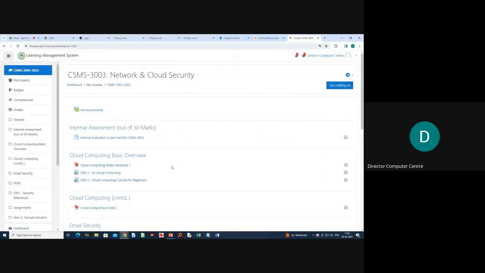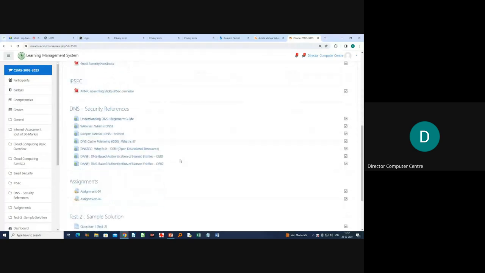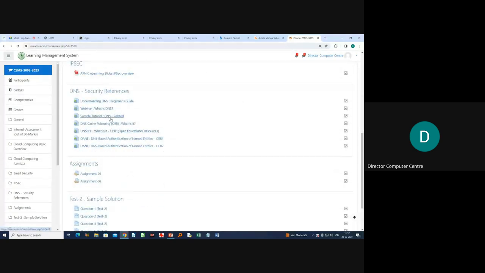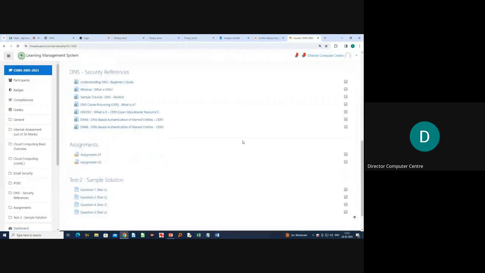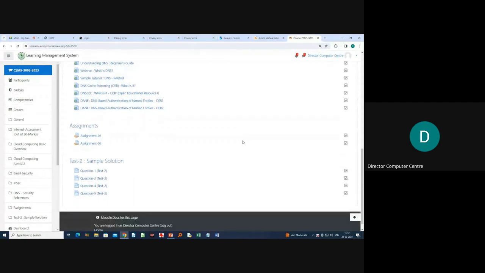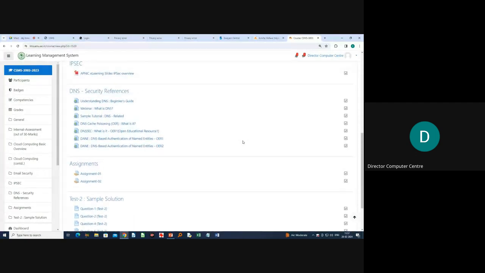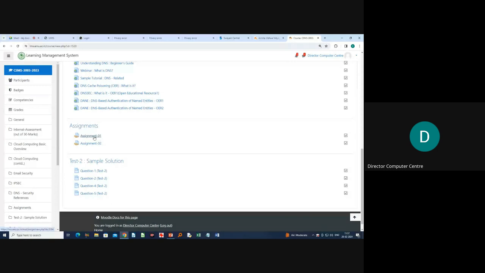A student will go through my slides, attend my class, and also look at some of the open educational resources that I have linked in my curriculum, in my Moodle dashboard or in my assignments dashboard. Just like this mark, when a student completes something, he will put a mark and it will get updated to the teacher. Likewise, assignments can be given.